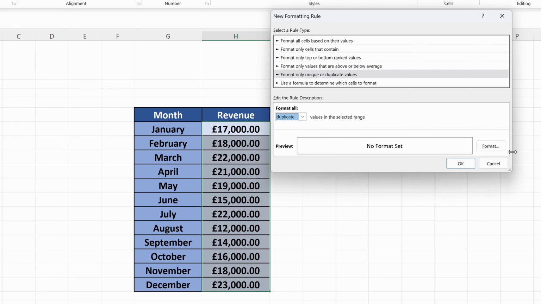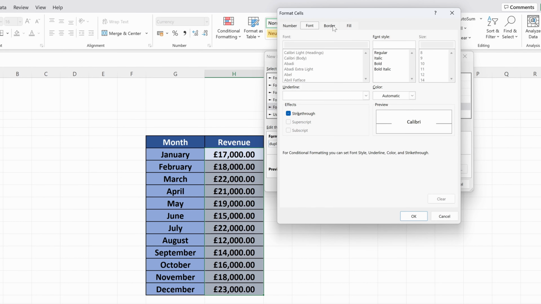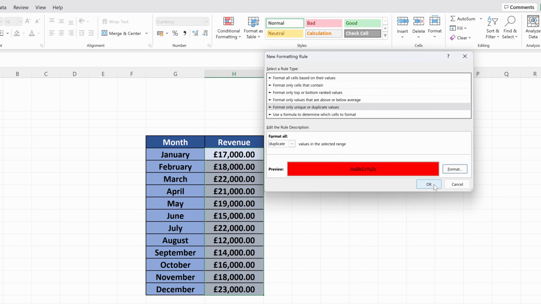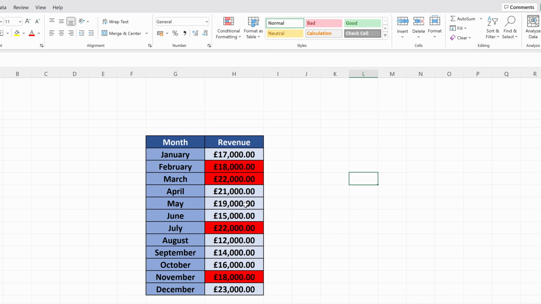If you select duplicate, and then if we were to format these cells, for example, we might want to choose red for this, click OK, and then click OK again, it will highlight the cells that are duplicates. So we've got two 18,000s and two 22,000s. It doesn't make sense in this example, but I'm sure you can see how it would be useful.